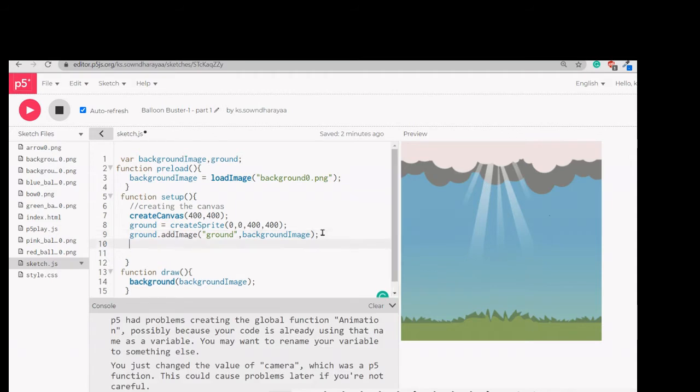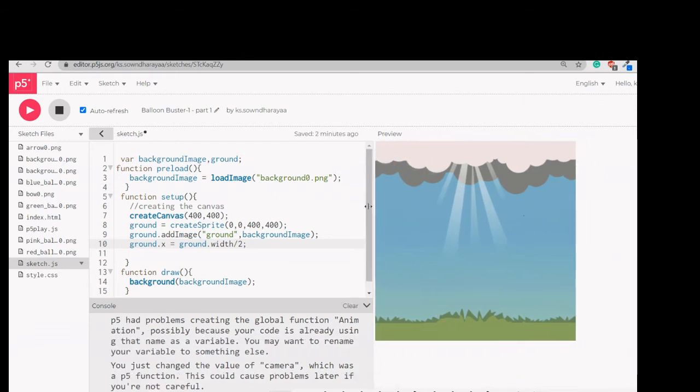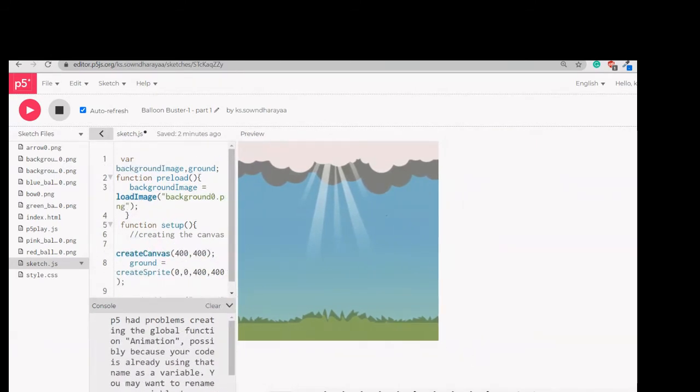And then right now I'm saying that ground.x is equal to ground.width by 2. Now ground.width by 2 is something where we are now making a chain. So what is the x position right now? I'll just use this one itself. We have the x position. I'll just make it. So you can see the preview, right?